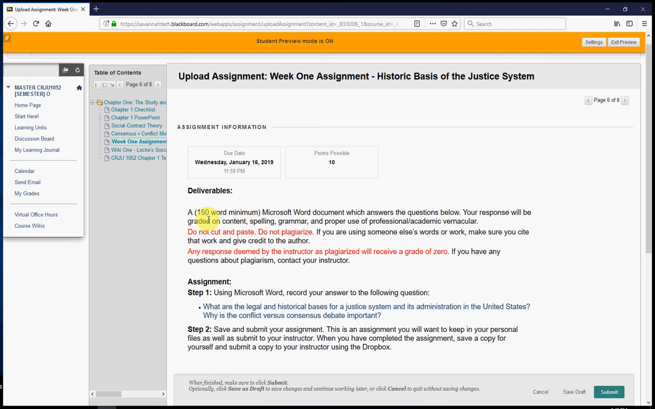Each one of your assignments for this course is going to require 150 words at a minimum. They can be as long as you want them to be, but they need to be at least 150 words. Please do not cut and paste. Please do not plagiarize. If it has been deemed by your instructor that you did cut and paste or you did plagiarize, in other words, you didn't cite someone else's work, then you're going to receive a 0 for the assignment. So we would much rather have you submit your own work than someone else's.